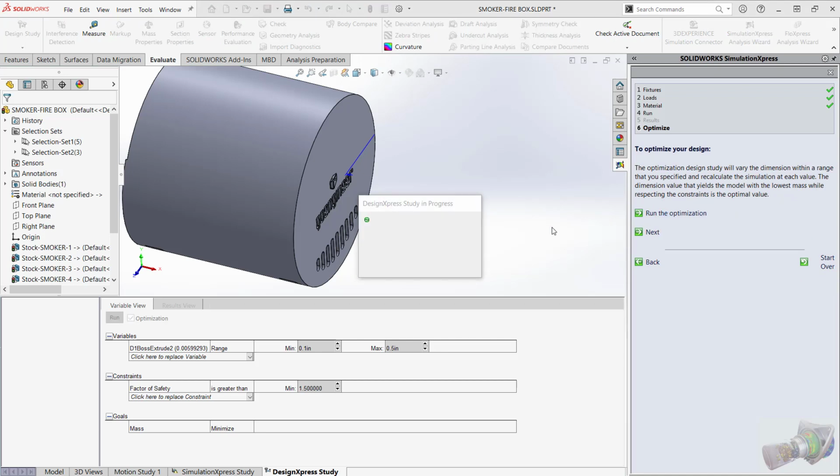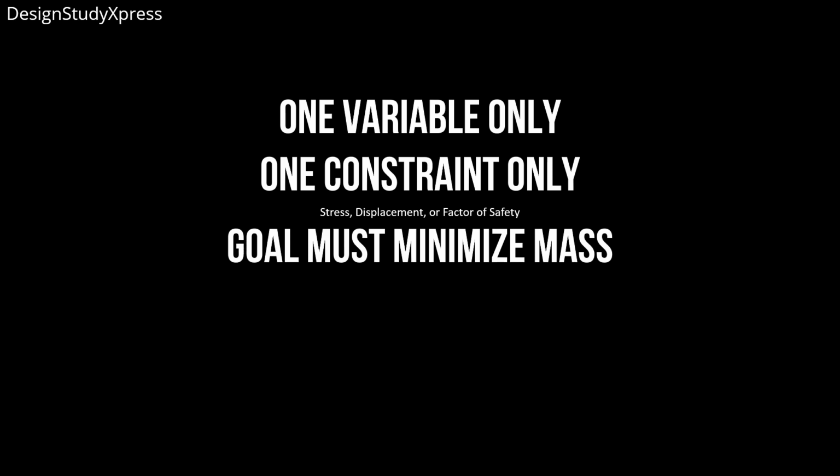As that gets going, let's summarize. Okay, so for our design study, for our optimization, we can only change one dimension on our part file. I can only constrain it by one constraint, which is either stress, displacement, or factor of safety. The goal has got to be minimizing mass versus something like minimizing stress.